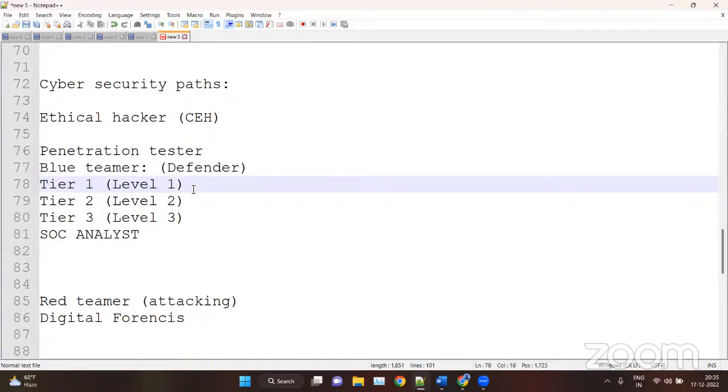After completing three tiers, you can become a security engineer, SOC engineer, or information security analyst, CISO, Chief Information Security Officer, and manager, etc. These job titles depend on the job roles and responsibilities provided by a company.